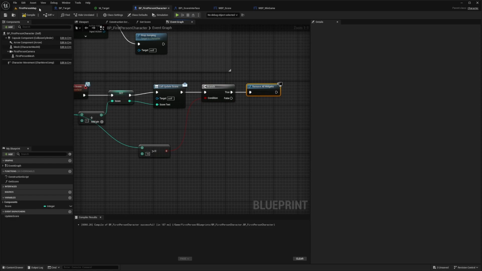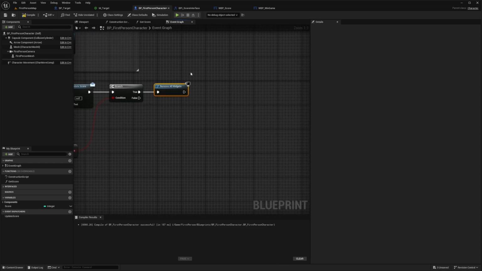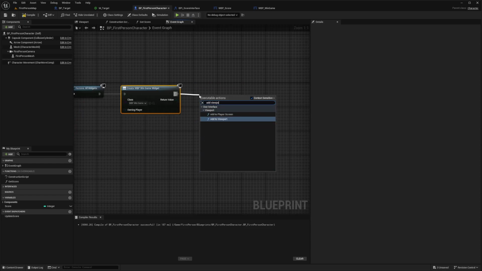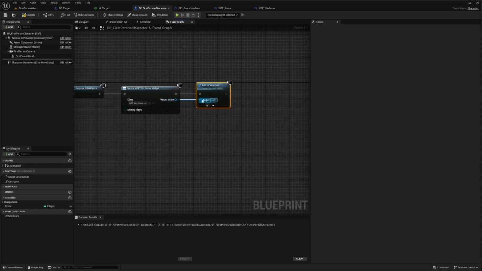And what this means is that it's going to get rid of that score 0/10, or in this case 10 out of 10 from my screen, because we don't really need to tell the player that anymore and they already know that they won. And next, what I'm going to do is create a widget. And the widget that it's going to create this time is going to be the WBP win game. And we're just going to add this to the viewport. And I'll make sure that the return value is selected to target.